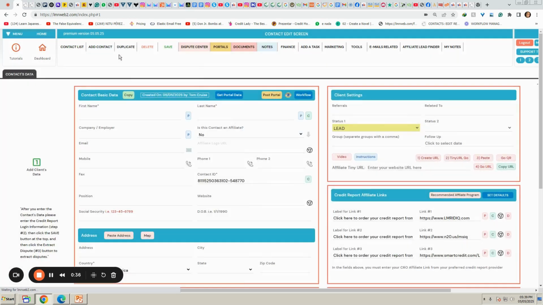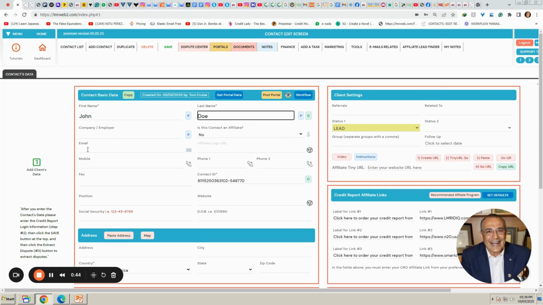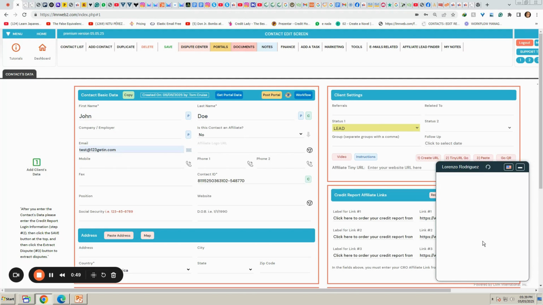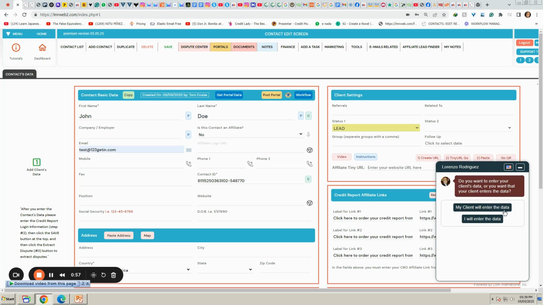and we are going to add the name, email. Here again, we have a different AI prompt. You want to enter the data of the client, or I will enter the data. In this case, I'm putting that my client will enter the data, so it will tell you what to do in the video, which essentially is to pause the portal. But here is the video.